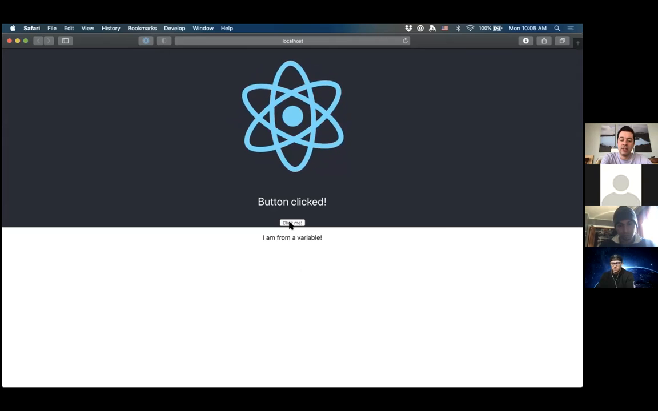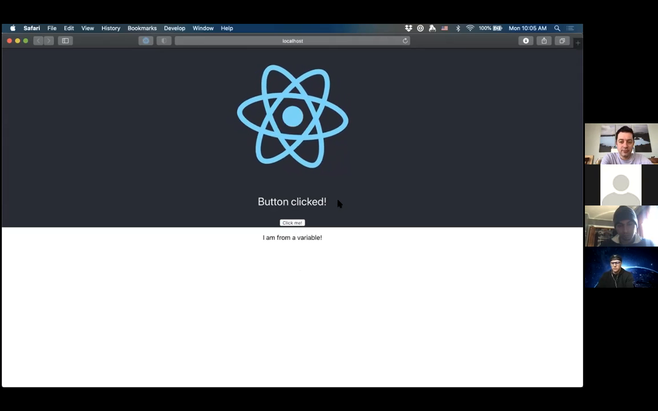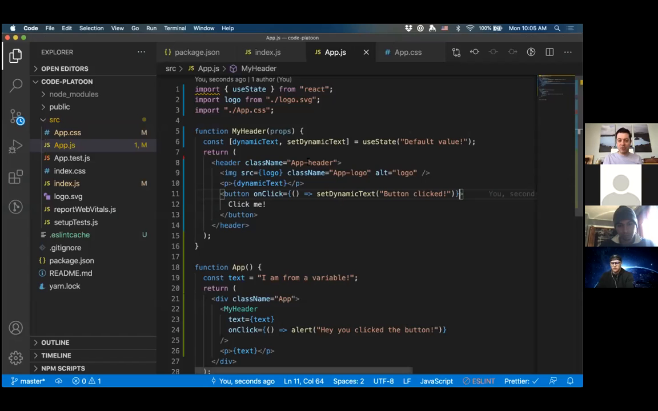So let's go ahead and click this, and button clicked. Cool. So this is obviously a way less intrusive way to do the exact same thing. When you're only worried about one variable, you only want to be able to change it at will, then hooks are a really great, quick and clean way to do that. Any questions on that?